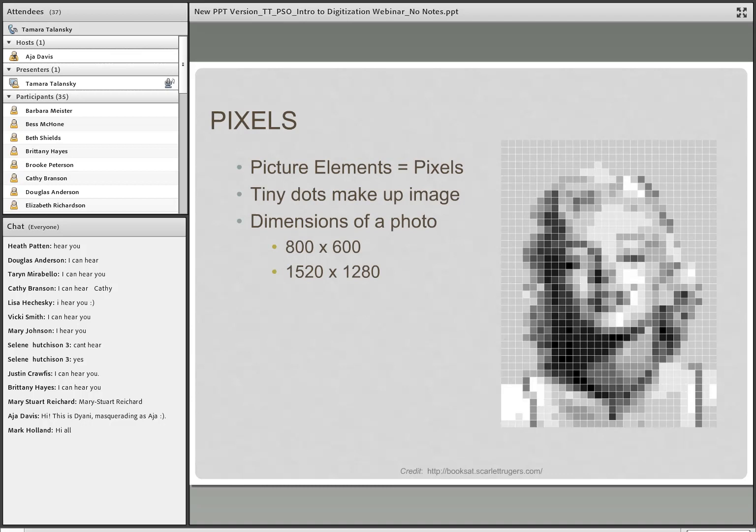And digitizing is not limited to text or images. I know we've only talked about that so far. You can also digitize audio and video, but in this webinar we are just going to be discussing documents and photos.